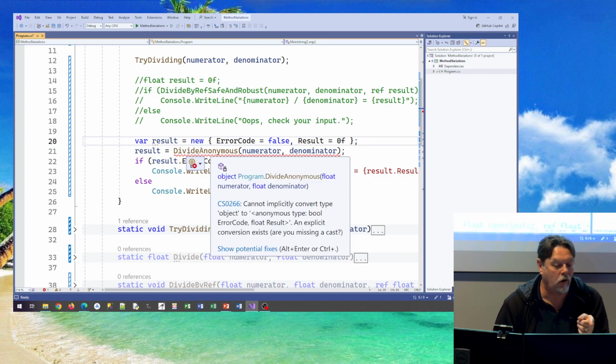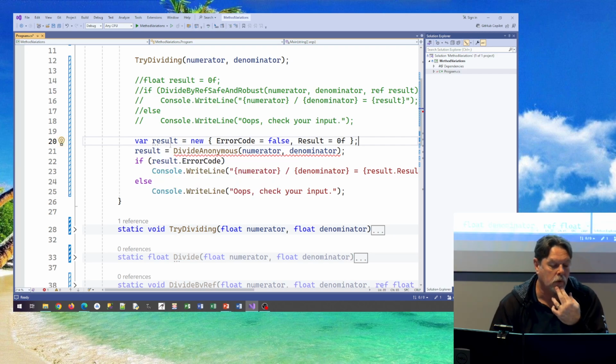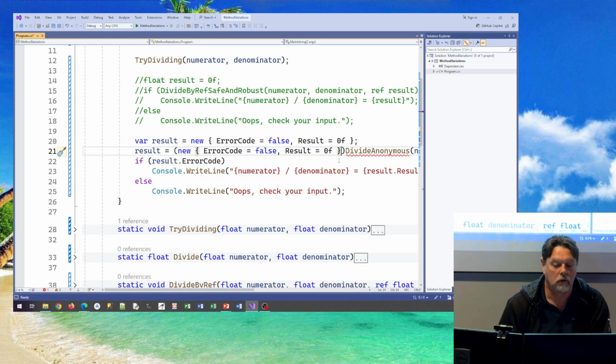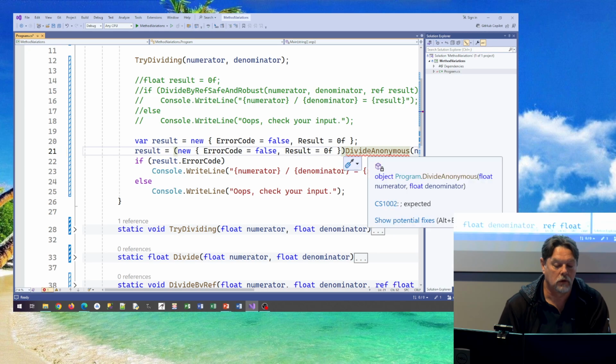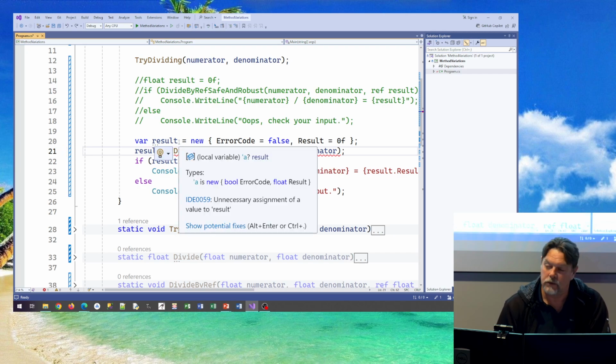But now we get an error on this because it's expecting an object. So it's like I have to cast this. What if I try just casting it as one of those? No? Any ideas?